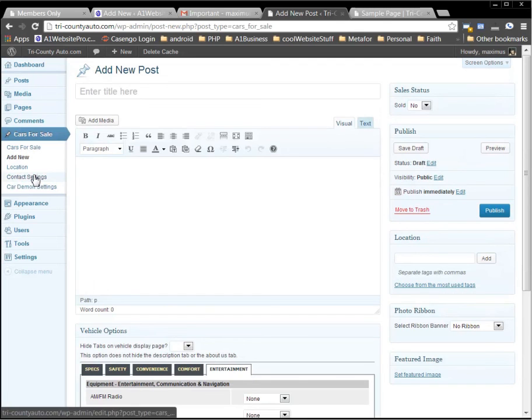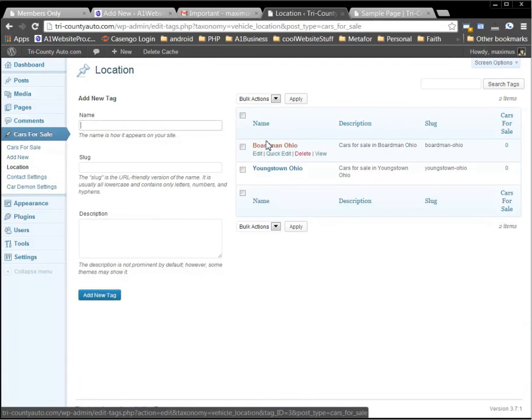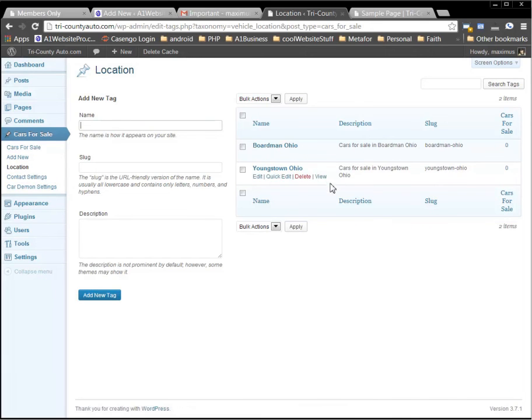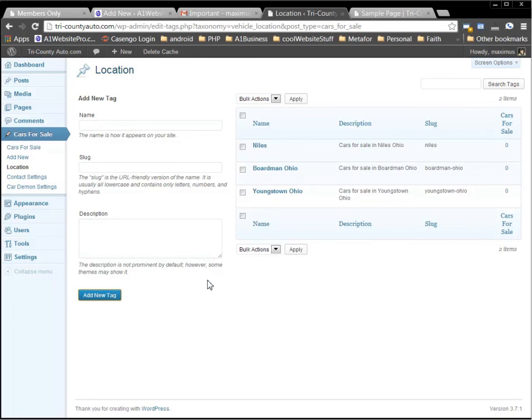You have your different locations here. Like if you wanted to add, we have Boardman, Ohio and Youngstown, Ohio. I added them earlier, but you could add more right here. Like if you want to add Niles, just put Niles. So this would be all lowercase, just like that. And then cars for sale in Niles, Ohio. And then right down here at the bottom, just add new tag.